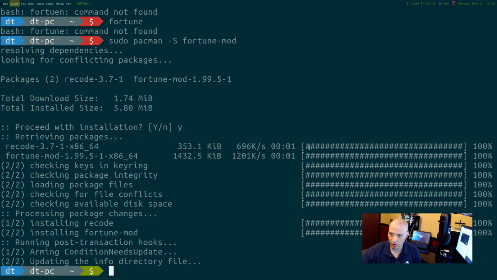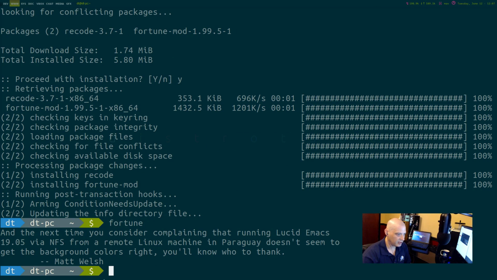Fortune is also available in Debian and all those Debian-based repos. Of course, Arch and Arch-based. Fortune is very common. You'll find it. Now, when I type fortune in the terminal, what do I get? I get a fortune. Basically a quote of some kind.